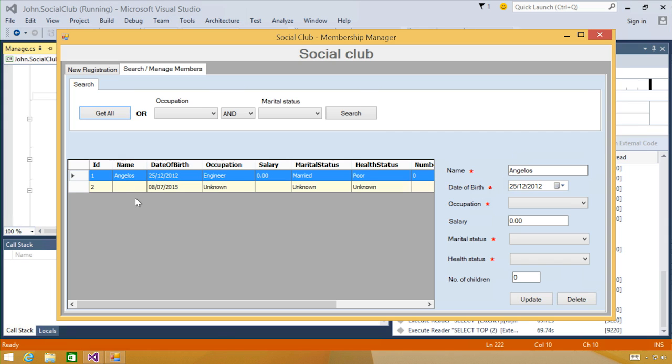Out of curiosity, I'm going to search for occupation and marital status of unknown to see what that returns. We did get a search result back, but it wasn't the one that we expected. Instead of getting the record that had the blank fields, we got the record that was successfully registered at the beginning of the application as myself.